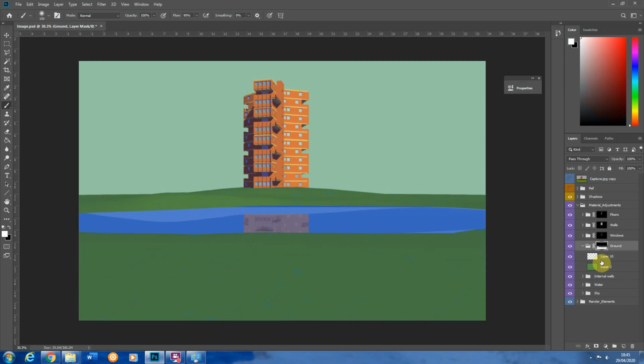If you want to go back and look at how to add masks, just go back to the previous video where I discuss a bit more how to add masks onto folders, because this is quite essential for this part of the lesson.